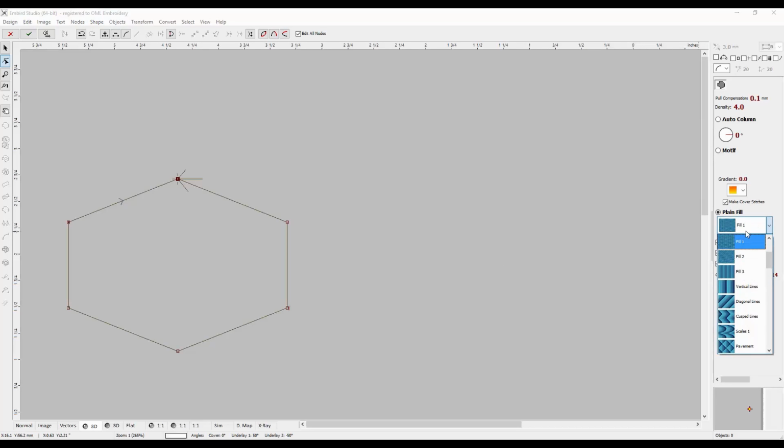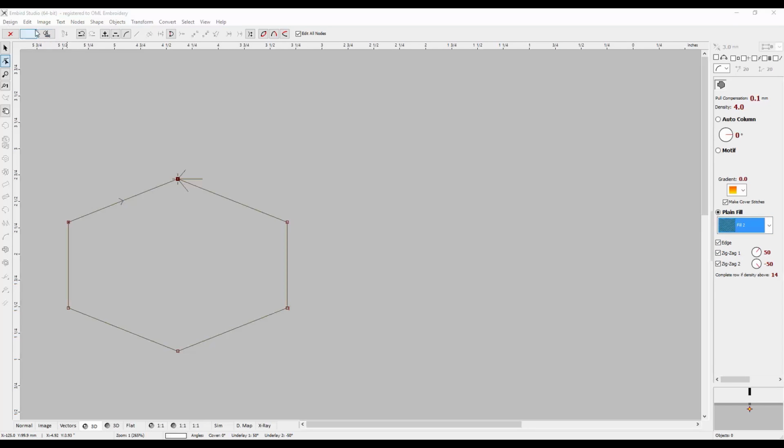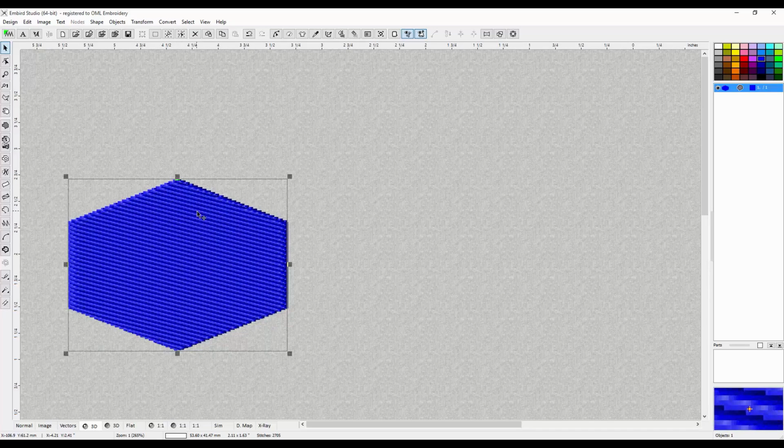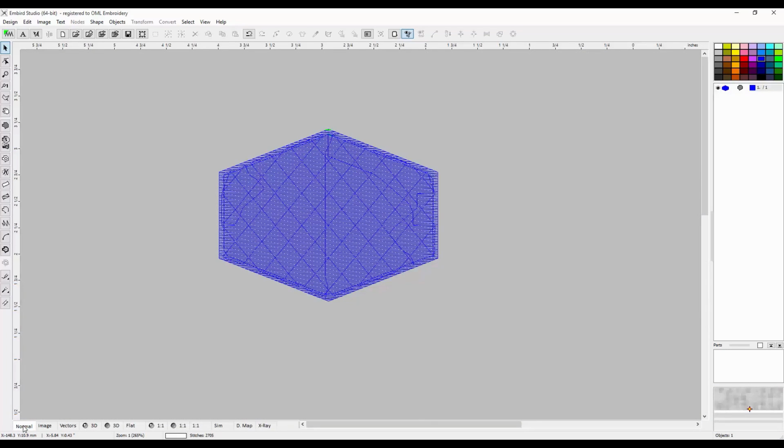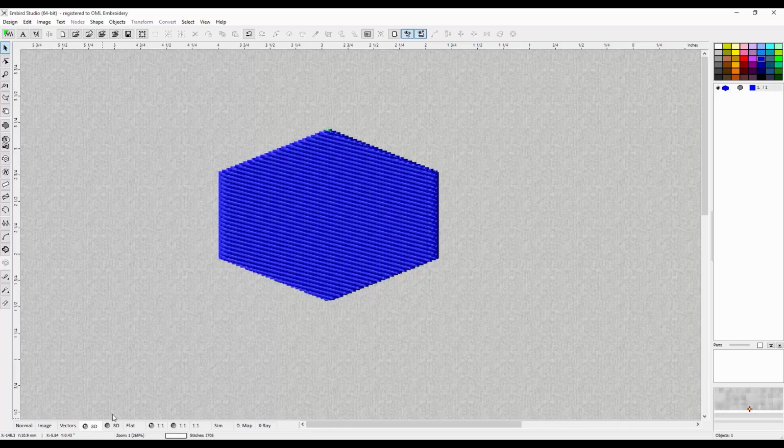Now we're going to fill it with fill number two. Now you have everything open. So unless you bring it to elements, you won't be able to make your shape. Now we're going to stitch it, and I'm in 3D view. Let's bring it back to the middle. And awesome, you can see how it looks. If you don't like 3D view, you can switch to normal view. But for this one, I want to do it this way.